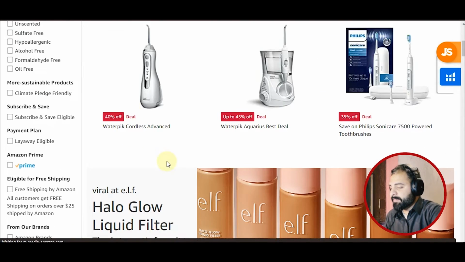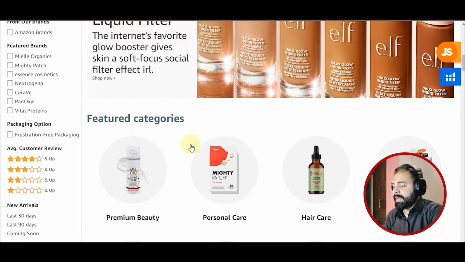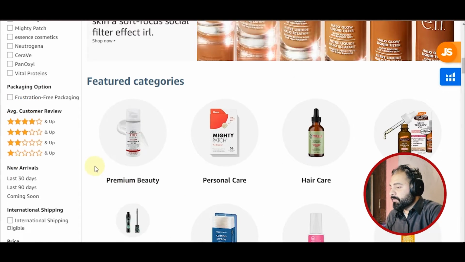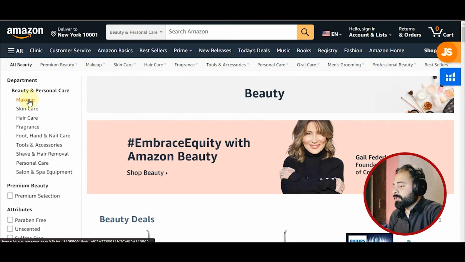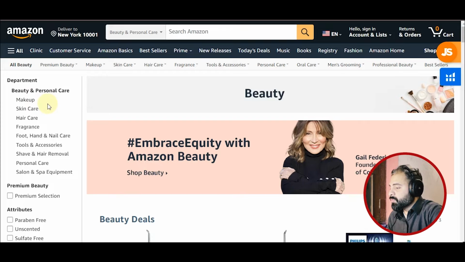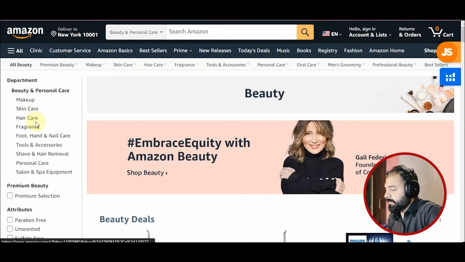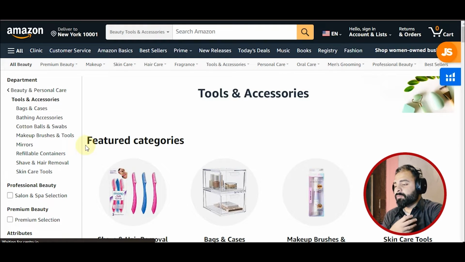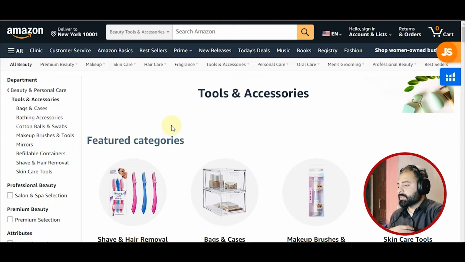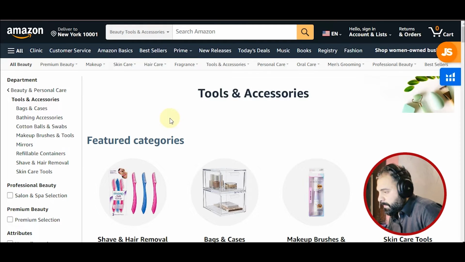We can see that different products related to the beauty category are listed here, and apart from that we can filter the products as we want. Let's suppose we want to go for makeup, skincare, hair care, fragrance, tools and accessories. Let's go for tools and accessories. You can go into any category or subcategory. Just for the sake of understanding, I'm using the beauty category and its subcategories because I want to make you understand how manual product research can be done on Amazon.